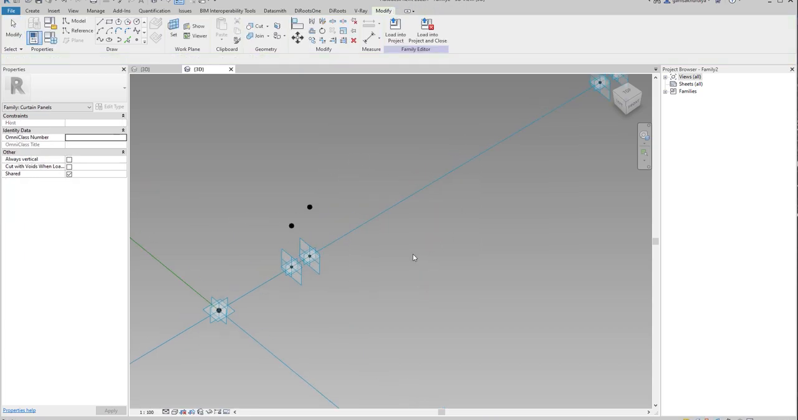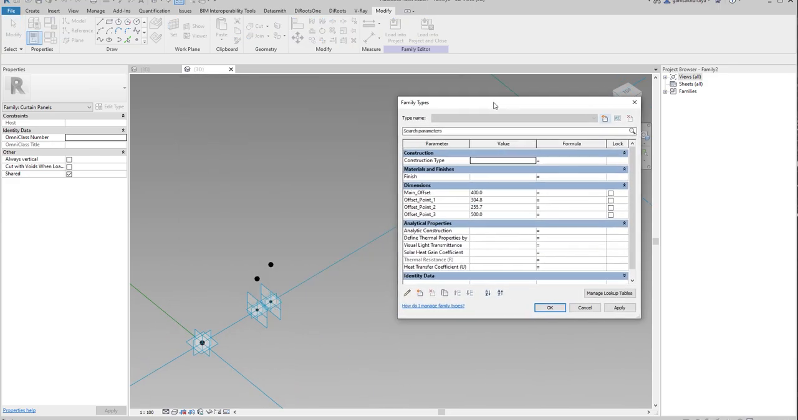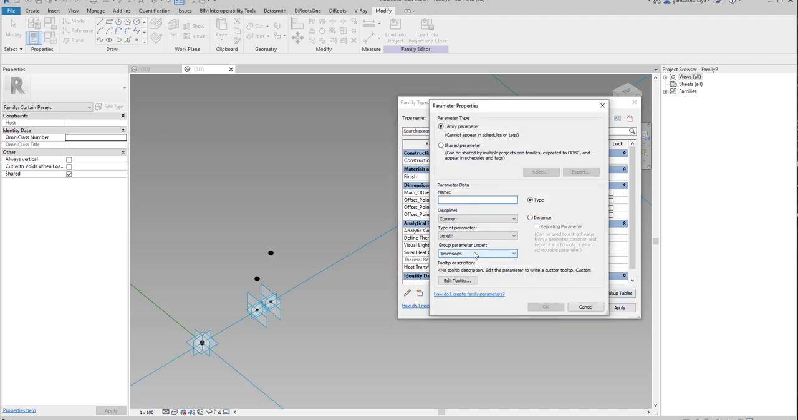Okay, we did it. So what are we gonna do next? Next we will go to the parameters. The main offset will be a variable. You will play around with this number. The point 1, I wanna make it 400 millimeter. Let's apply it. We need two extra parameters, thickness.